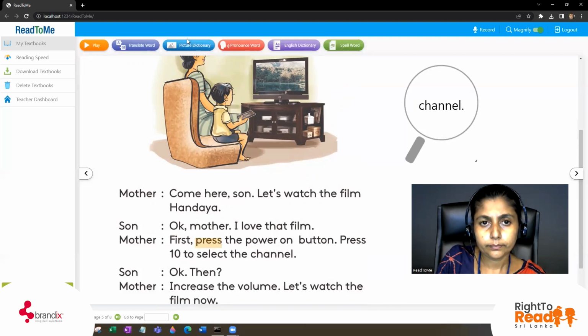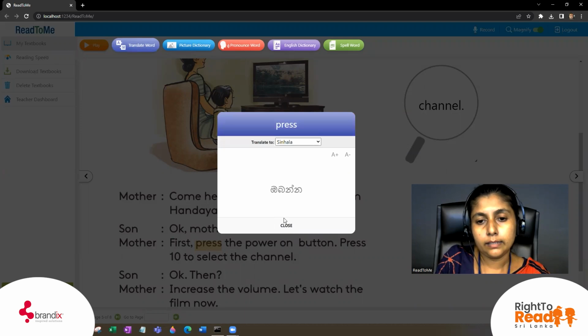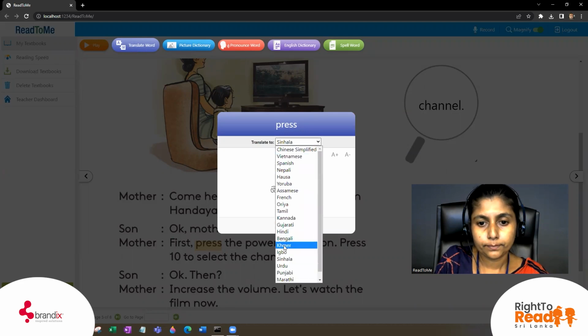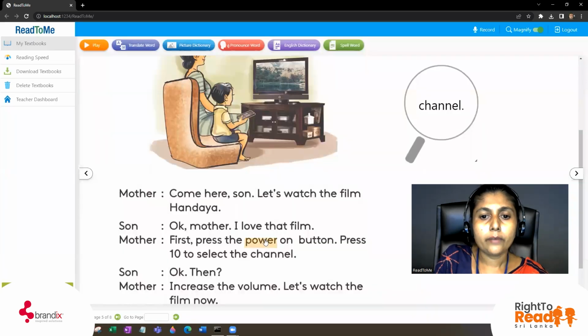What is press? What is the meaning of the word press? Exert pressure or force to or upon. Let's check the Sinhala word. Press means obanama. In Tamil, this is the word. Then, what is power on button? Power on button means the button, which when we switch on, the power comes to the TV and it starts working.